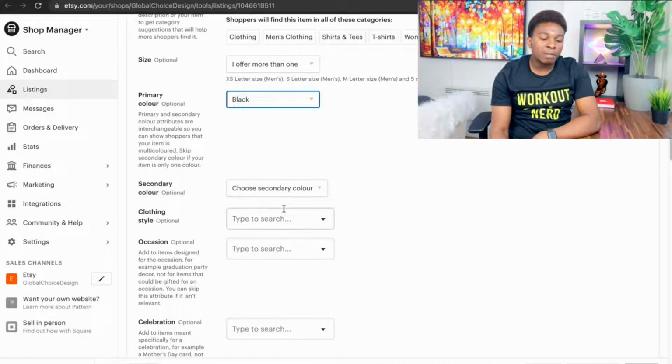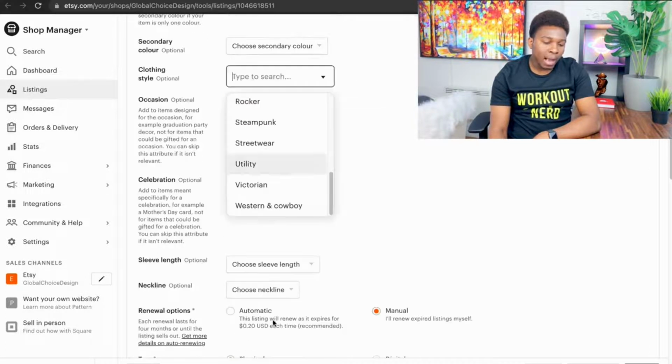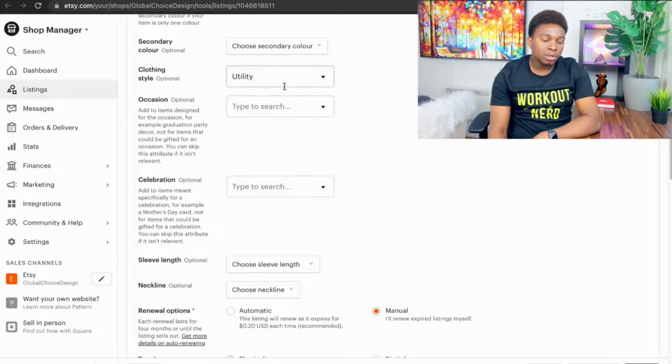You can go for additional color. I don't have a secondary color. I just want a black color. You can go for more colors if you want. The clothing style, you can pick the clothing style that you want. But I can't see gym here. It's a utility clothes or streetwear. Feel free to choose whatever you want here.